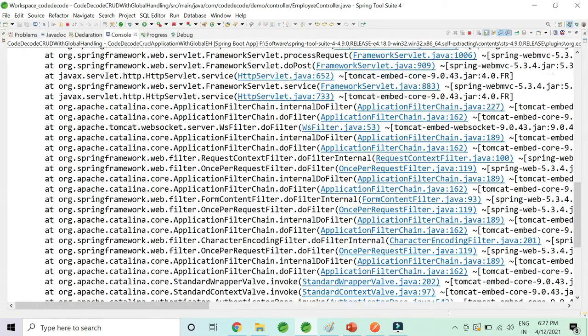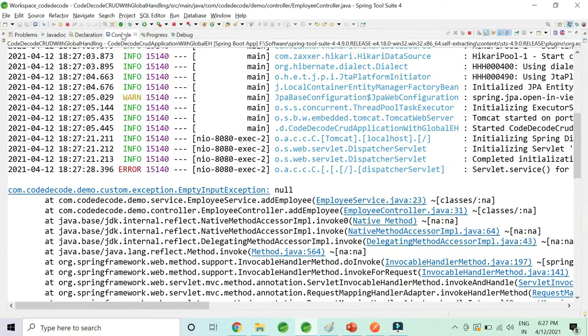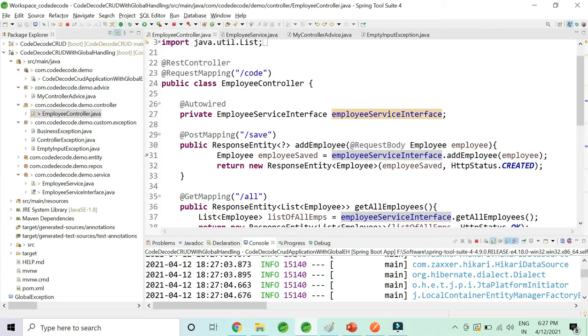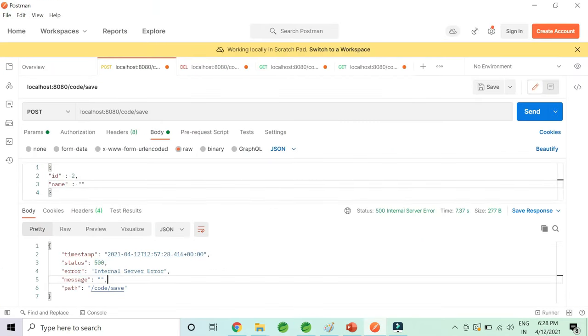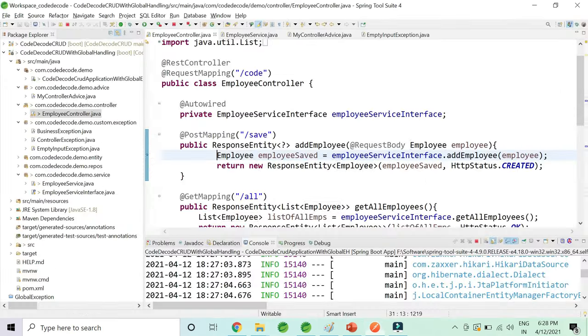That is why my console shows me an error of null, because the exception is thrown but not handled with try and catch. That is why I need one exception handling technique, either custom exception handling or global exception handling. What I could have done is try and catch the exception here, and then throw something which the client can understand. What do you understand from this? I'm getting a 500 internal server error. Why? Nothing is explanatory. I cannot understand anything.